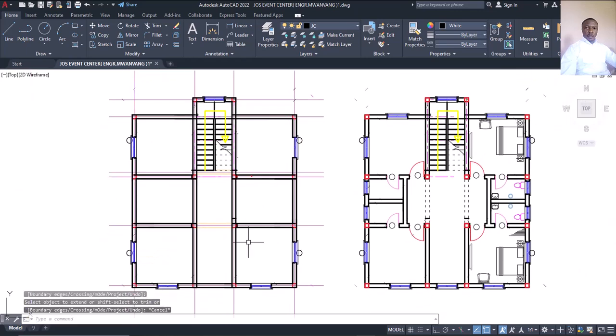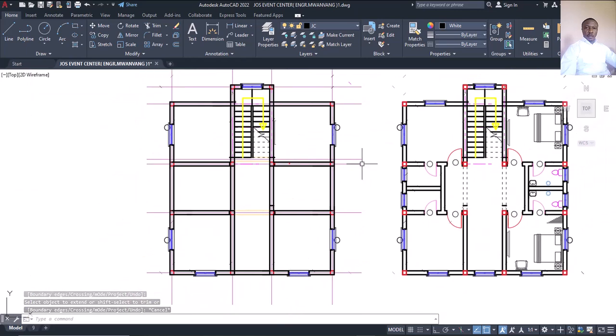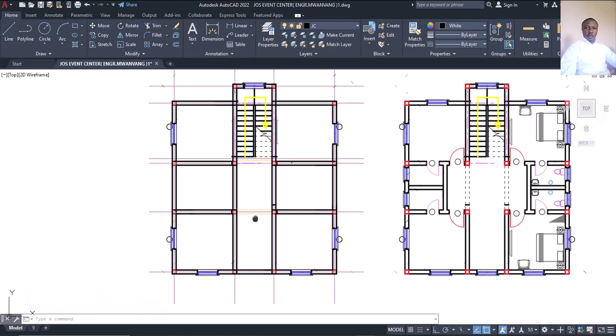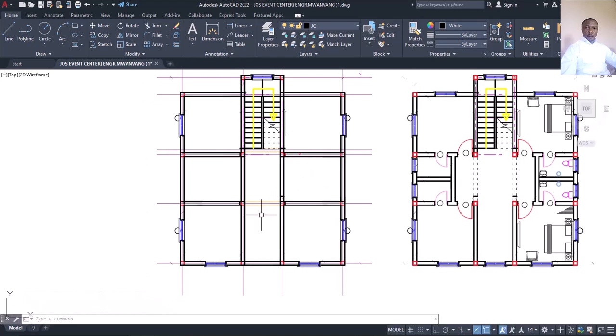So that's how to go about it. We have saved it already. To watch the next part, wait for the next part where we will be using our software called Protastructure to bring out this design.